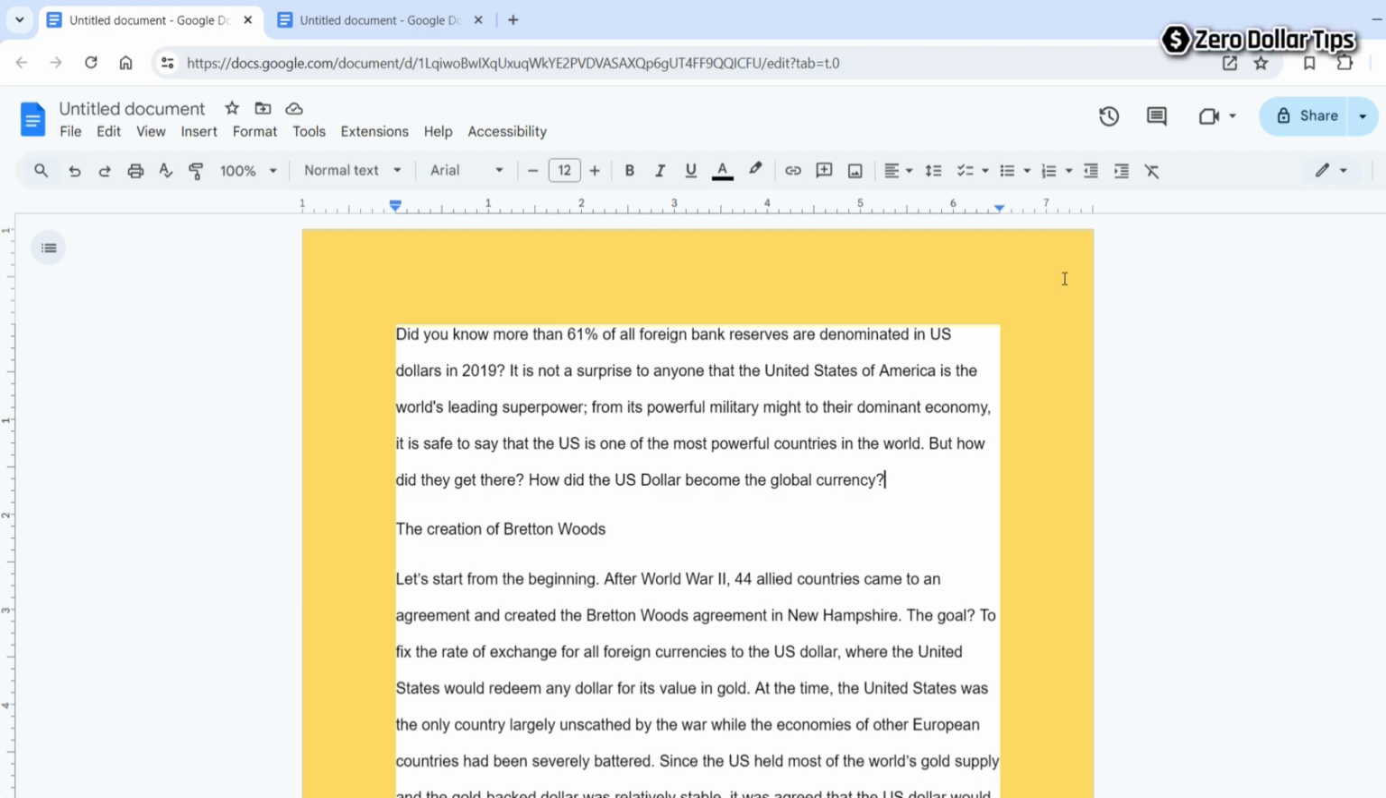Hi guys, if you are trying to change the Google Docs page color and it is not changing, then let's see how to fix this issue. So here is the first method.